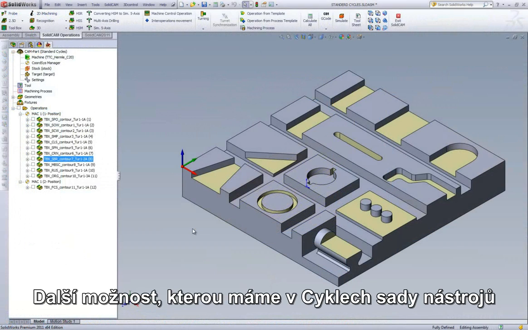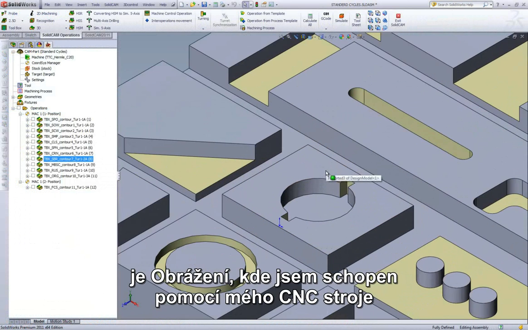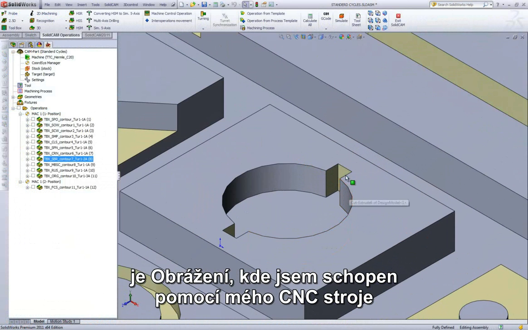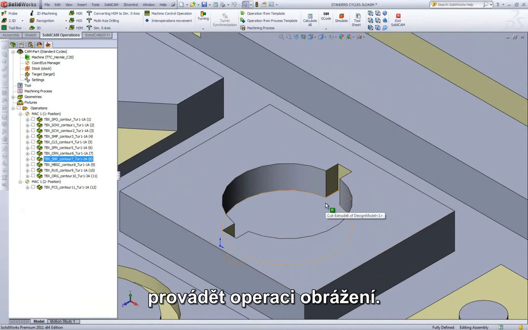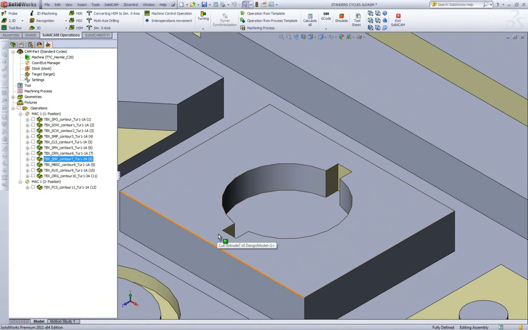The next option we have in Toolbox is broaching. If we have an area such as this, I am able to actually do a broaching operation using my CNC machine. In this particular case, I have two areas where I want to broach. This one and this area over here as well.